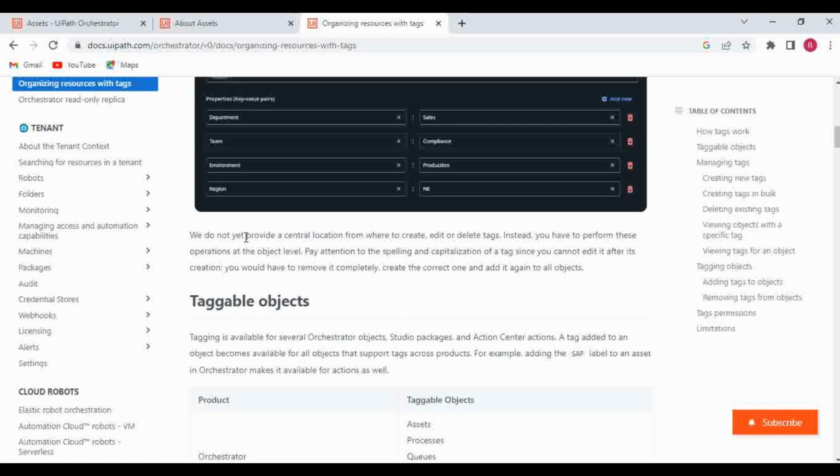We do not yet provide a central location from where to create, edit, or delete tags. Instead, you have to perform these operations at the object level. Pay attention to the spelling and capitalization of a tag, since you cannot edit it after its creation. So it's important to notice this point. Once you create this tag, you cannot edit it. After the creation, you will have to remove it completely, then you will have to recreate it again.